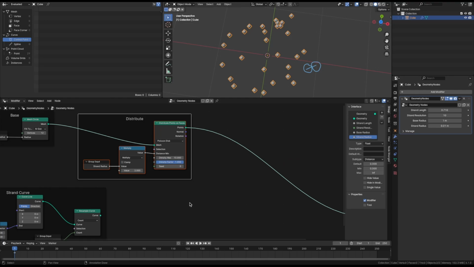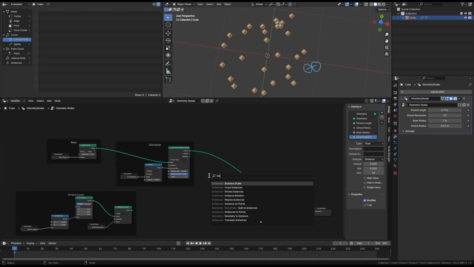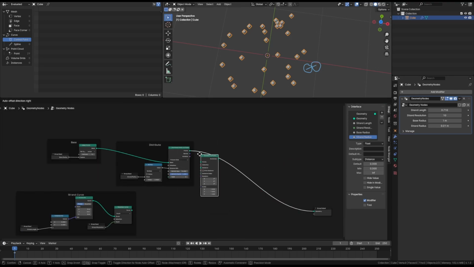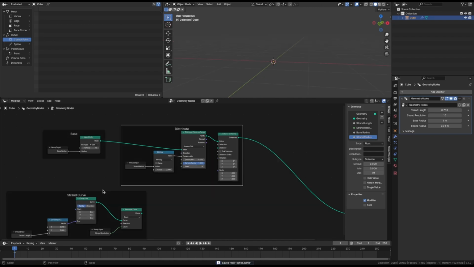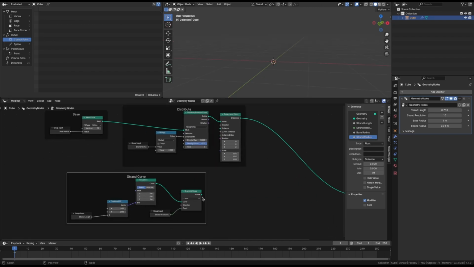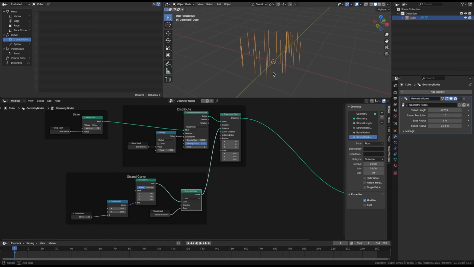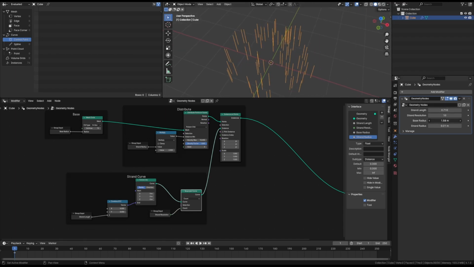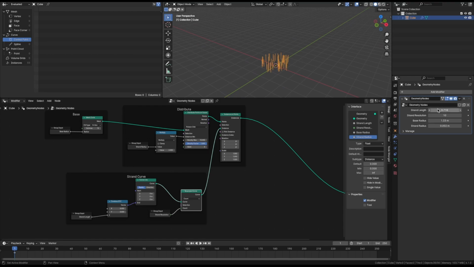So now that we have our points, we can add an instance on points node. This will go in the distribute group, and let's bring in this curve to be the instance that we want to see on those points. So they look pretty spread out. We can of course change the radius of the base, and the strand radius we might set to a small amount, and maybe let's increase the strand length quite a bit.